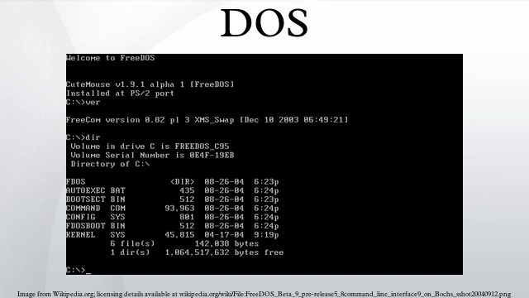WordPerfect, a word processor that is currently produced for the Windows platform. WordStar, an early word processor which used unique control key sequences that were replicated by many other editors.